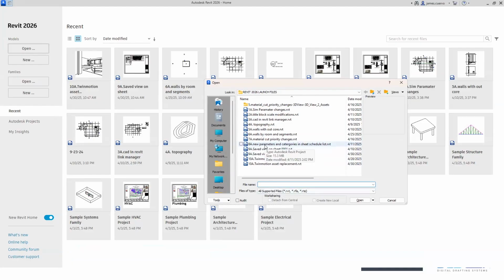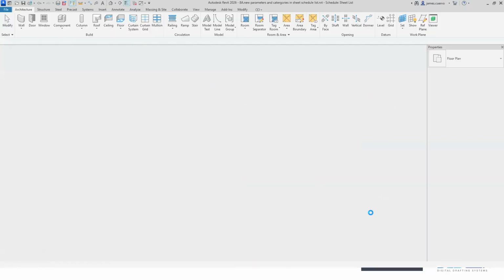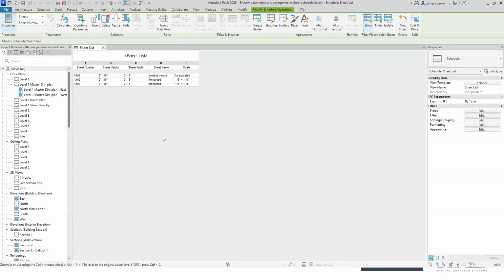And let's go ahead and open new parameters and categories sheet schedules. In this particular project, I've gone ahead and defined a sheet list, which is really where all of this is going to be collected to. And we see that we have 3 sheets. It's giving us the sheet height, the sheet width, the name, and the scale. More importantly than for me to show you this is how it's actually working.